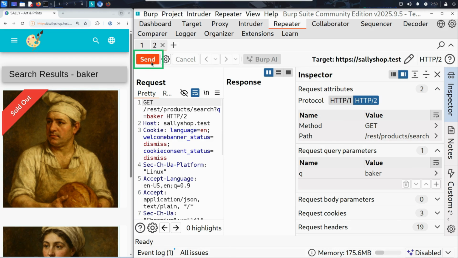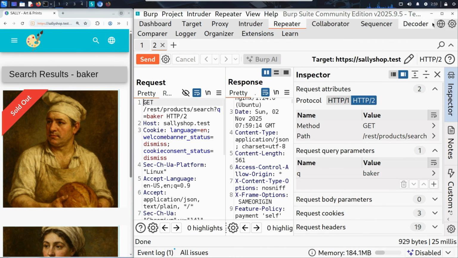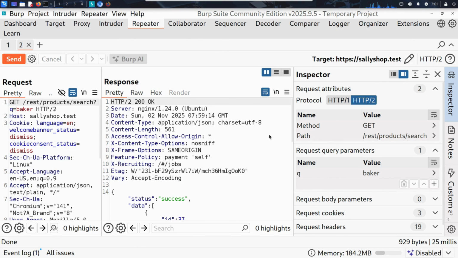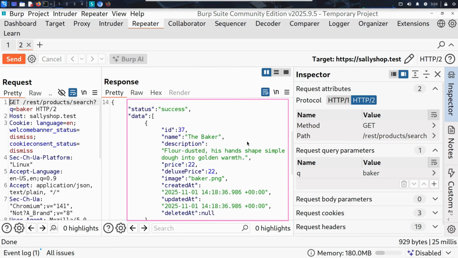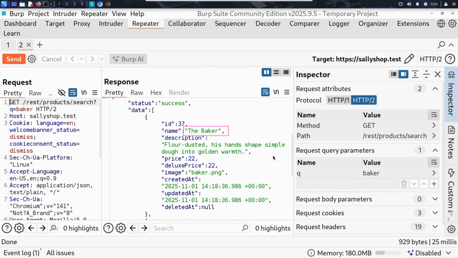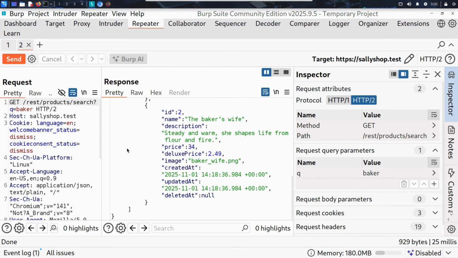So let's start exploring. Kim clicks send, which sends the request to the server, just as if it were coming from the browser. And right away, we get a response in the right-hand tab. We see a 200 OK, which means the server successfully understood and processed our request. Below that, we see the full JSON response, listing the products that match the search term baker. Just like in the browser, we get two products, the Baker and the Baker's Wife.